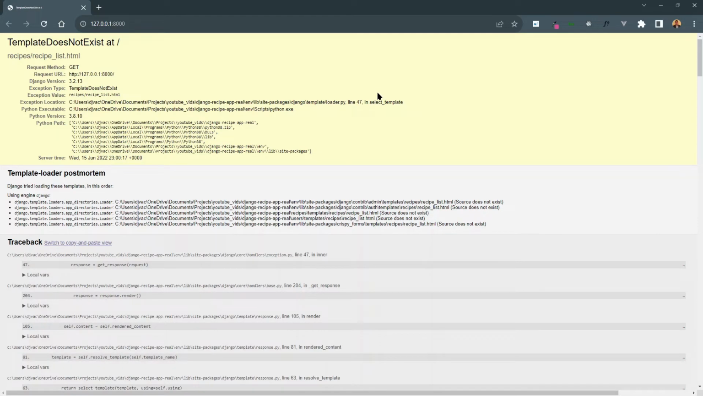Template does not exist. And that's because when we were making this function view, there's a few things that we did that when you use a class view, it expects to be different. So for example, here you can see template does not exist at recipes_list.html. So with the classes out of the box, there's some naming conventions for things that you have to follow. So it wants us to say this template is recipe_list.